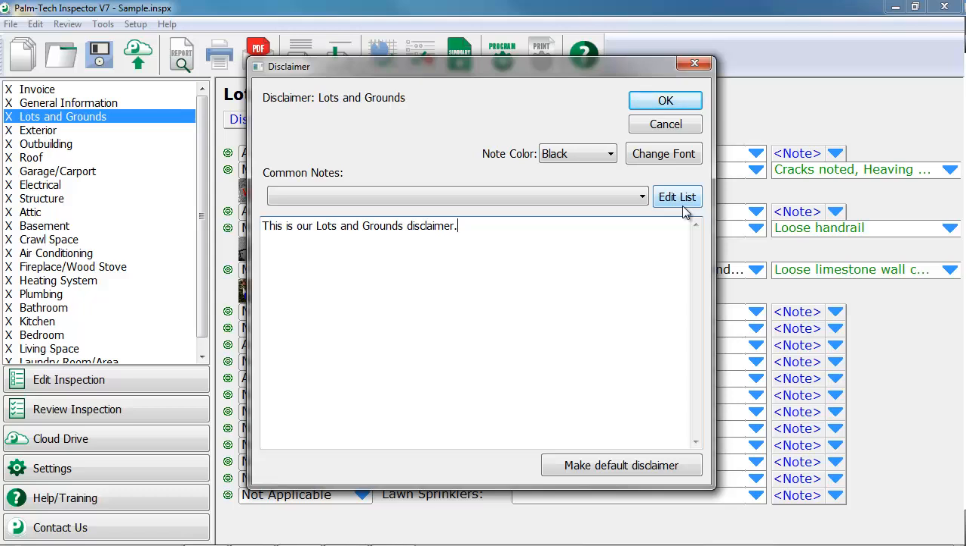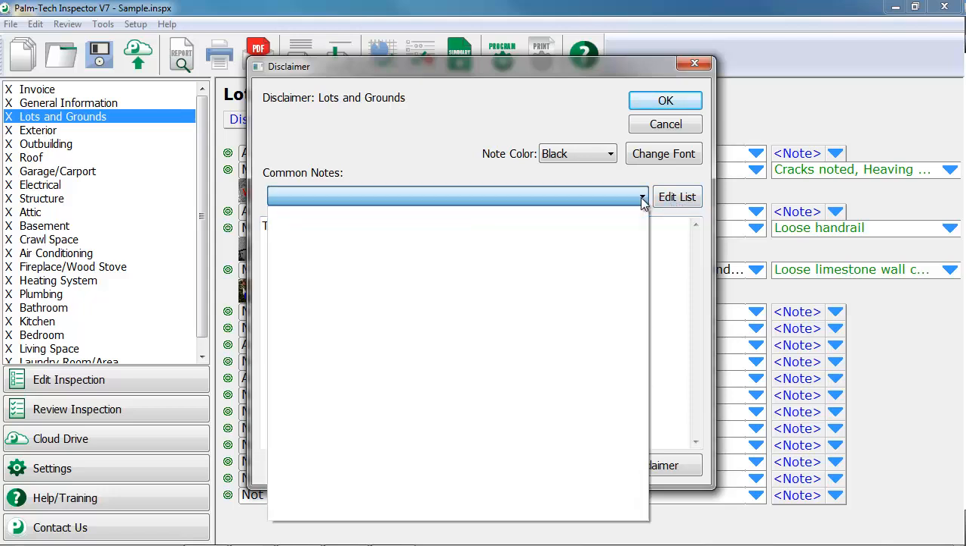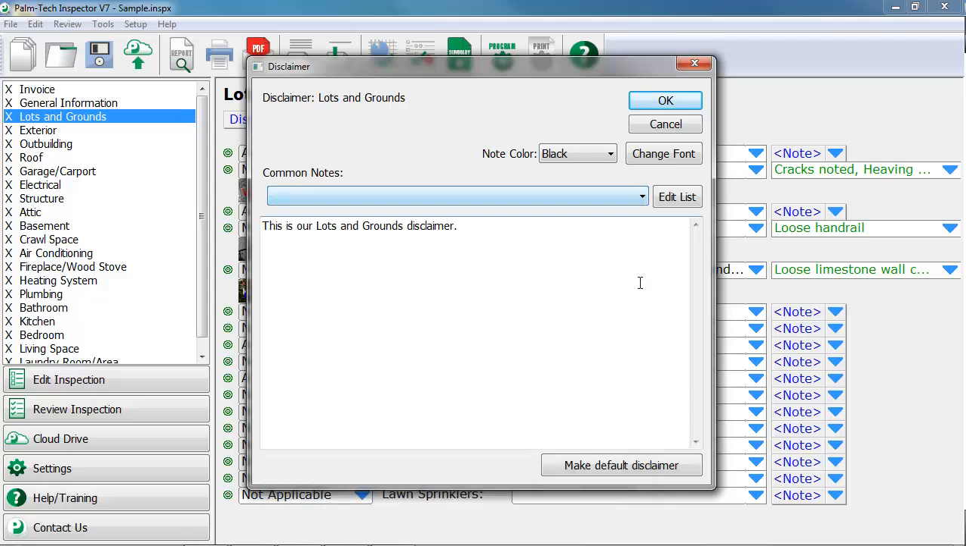You can also click on the Edit List button, which will bring up your Edit List screen. From here, if you have multiple disclaimers that you like to use, you can put all of those in it so that whenever you start a new inspection, you can click on your drop-down list and then simply select the appropriate disclaimer for that inspection.